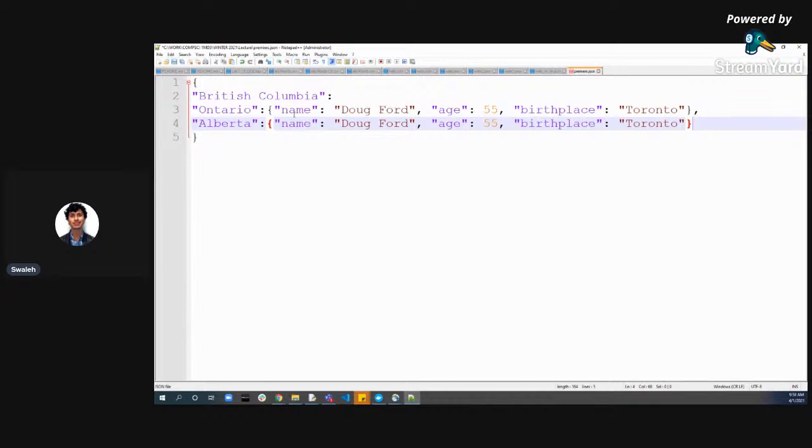Okay, I know the name for the Alberta premier is Jason Kenney. I do not know much else about him, so let's assume some data. Let's say he's 100 years old. He's an old dude. And his birthplace was Calgary.